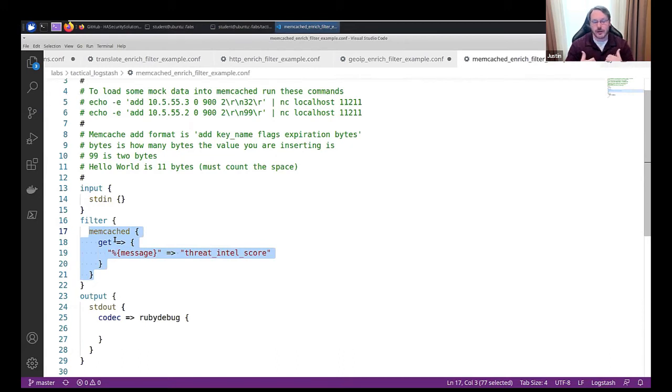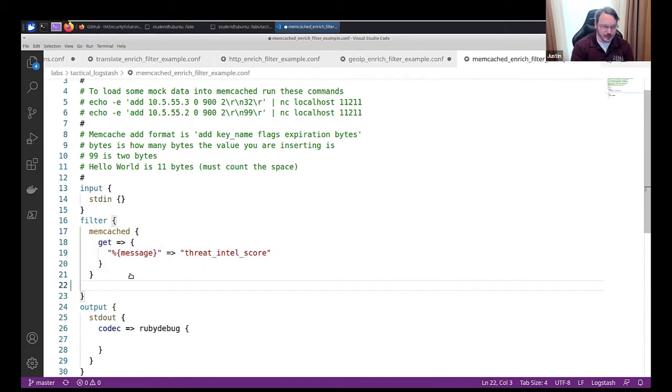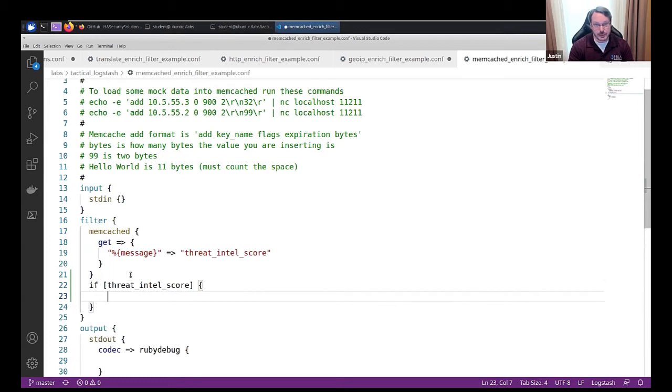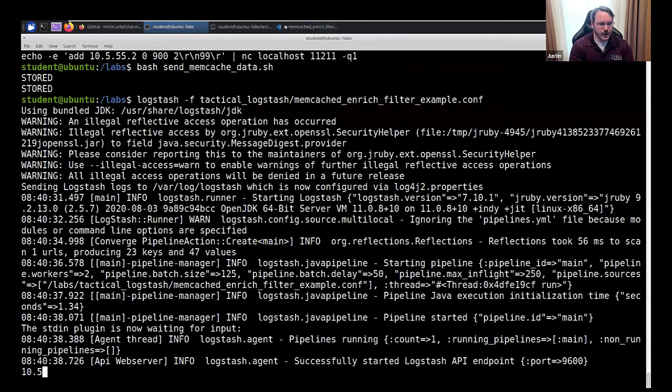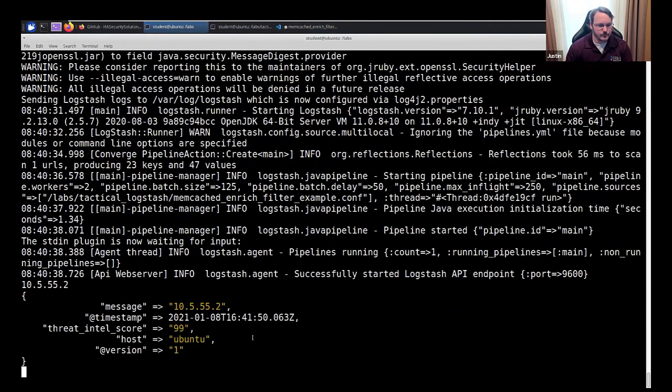And so our full complete config files are basically get, but then it'll do something like, well, if the threat intel score field exists, which is what that's stating, do this, which we wouldn't need to do anything, or else we'll do the lookup from file, but then push it into memcache. So here we go. It's running. I'm going to do 10.5.55.2. Notice it has a threat intel score of 99. Where did that threat intel score come from? This is just a demo. I made it up.